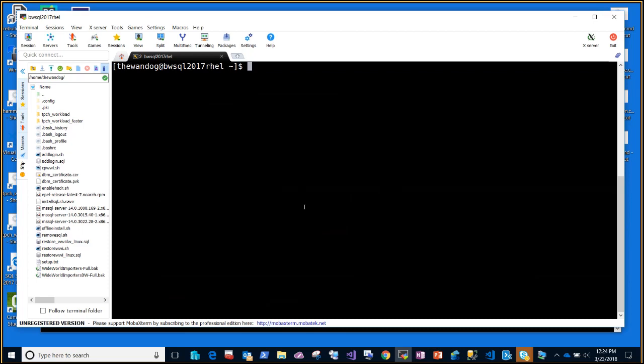This is MobaXterm, a secure shell. I love this interface because the thing I love about it the most is I can copy and paste into this window here. But let me show you the deployment experience.